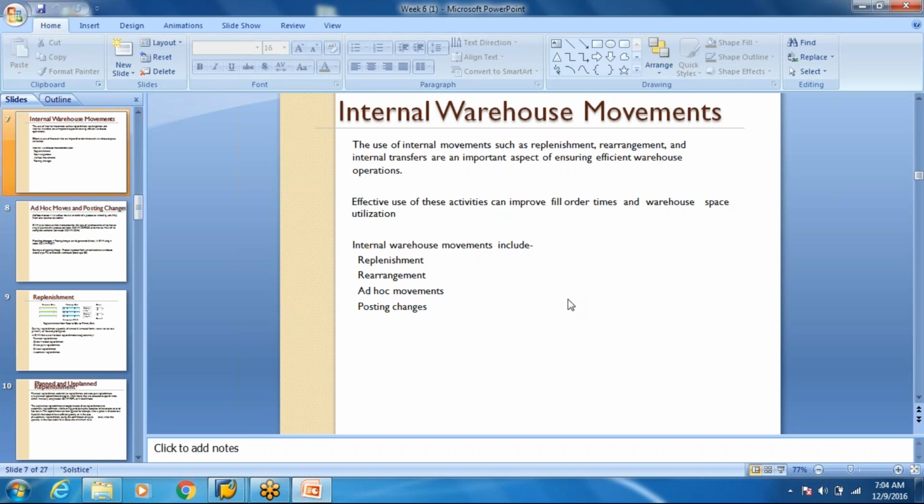So these internal movements are generally not initiated from ECC, or the product is not coming from outside, or the product is not going from inside to outside. It's generally happening within the warehouse. Okay, it may or may not update ECC depending on what stock characteristics are changing, but your movements are within the warehouse.